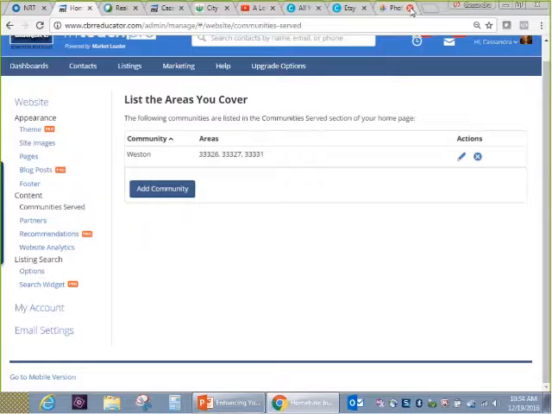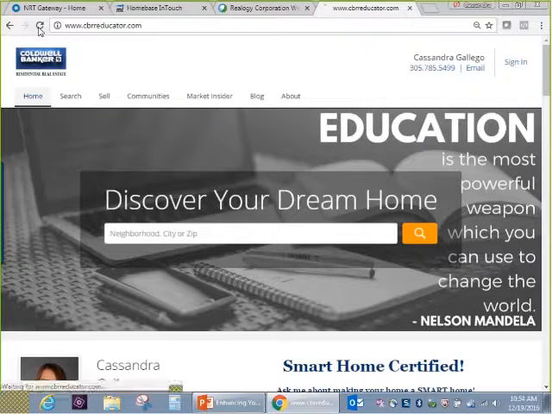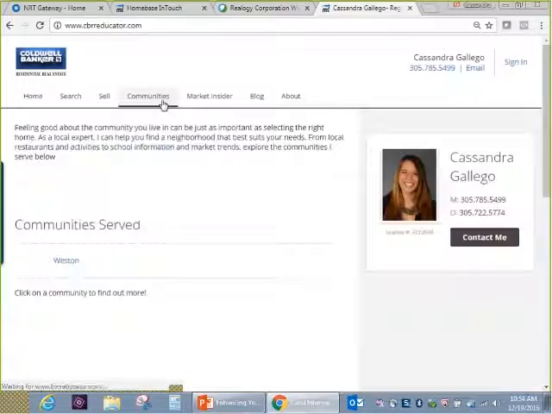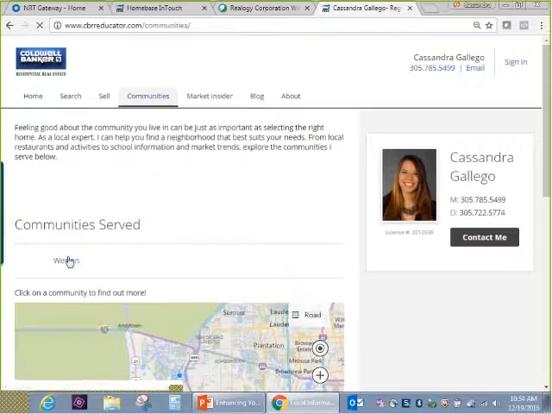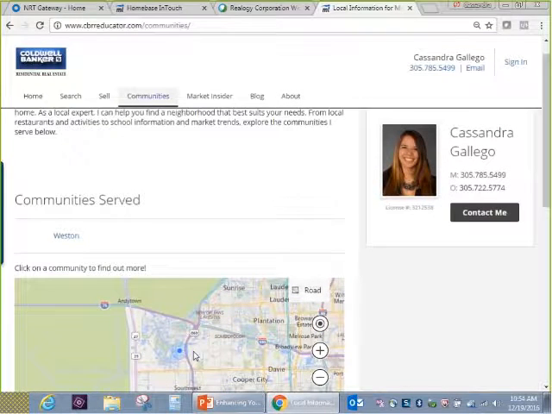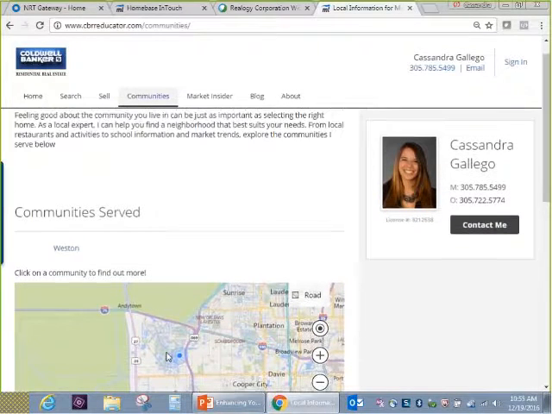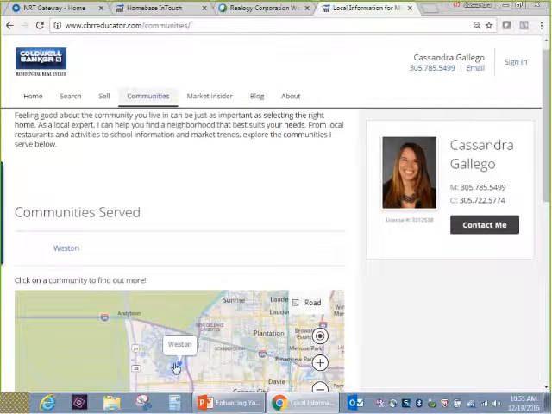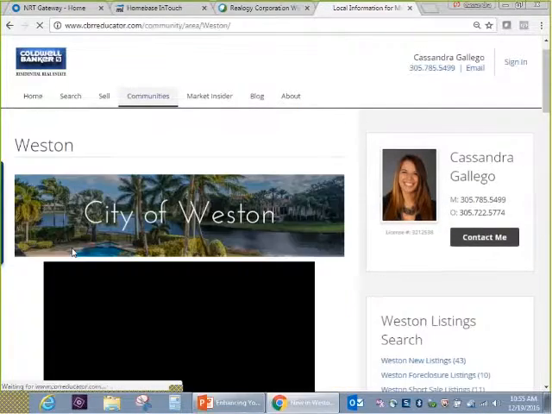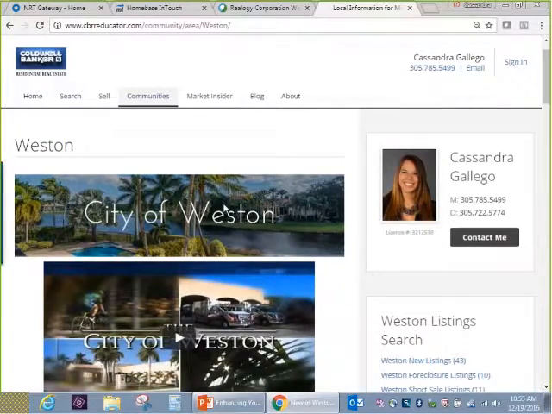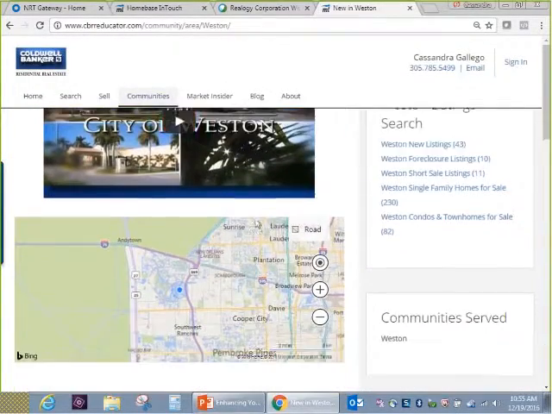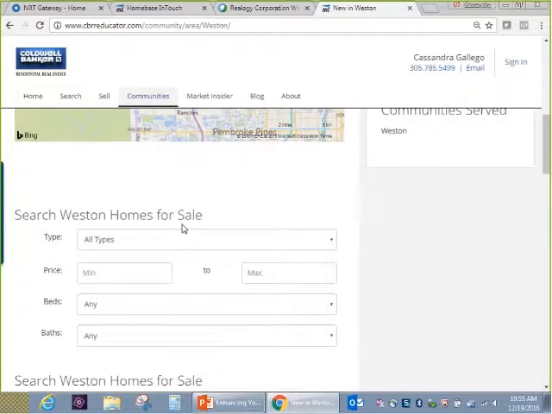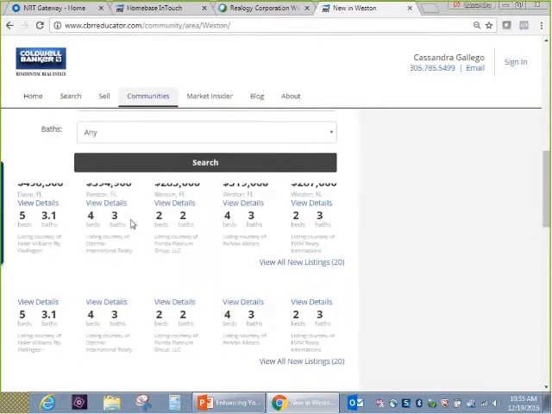So what I do want to do is take a minute and let's click refresh so the changes that we've made can take effect. And if I go over to communities, there's Weston that we added together. And again, see why it's very important that you update it on the map, because if not, it'll say Weston in the middle of Coral Gables, and that's not accurate. So we click on Weston, they'll be able to see there's our banner that we created, there's the video, there it is on the map, and they'll be able to see homes for sale in Weston.